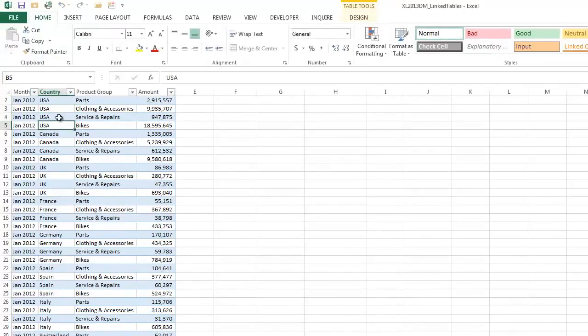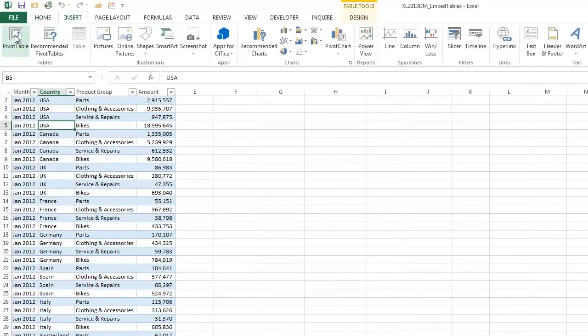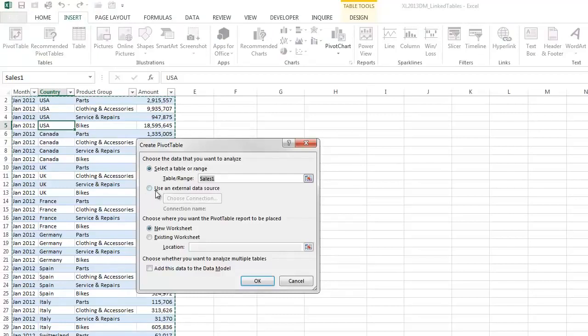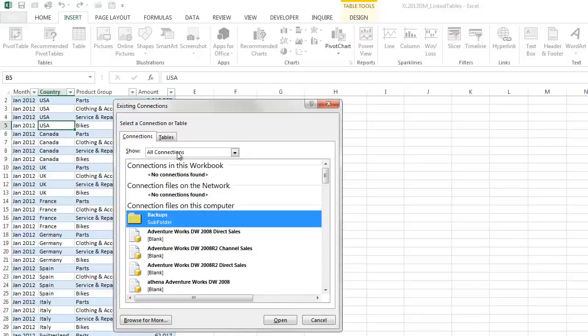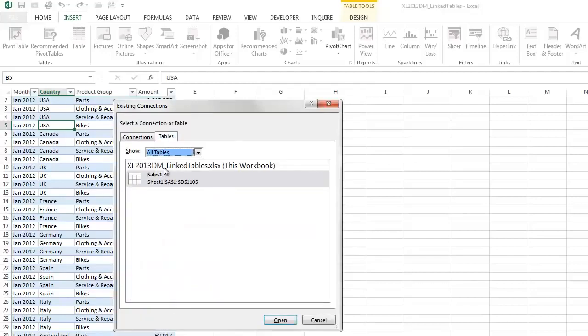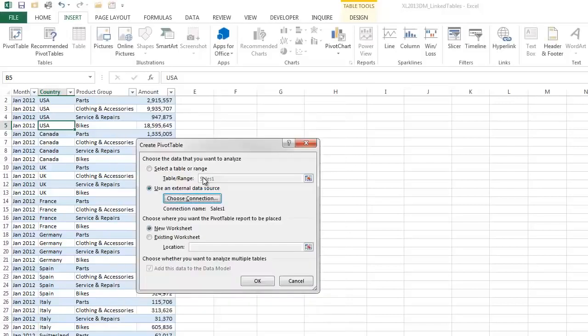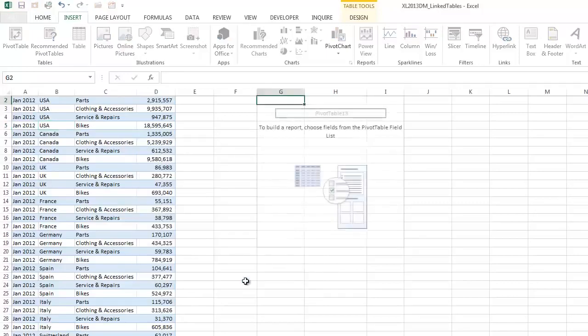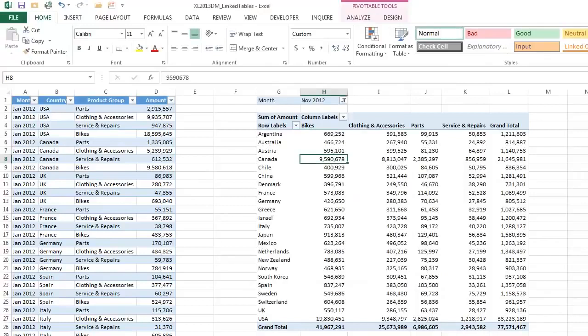Then when you click in your range and click Insert, Pivot Table, choose the option Use an external data source, choose Connection, click on the Tables tab, and there's your Sales 1 table. Then double click or click Open. We'll put it in this worksheet. OK. And with a bit more drag and drop as before, we end up with the same pivot table.